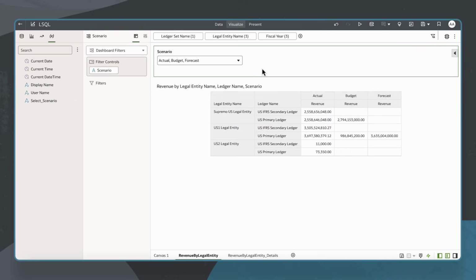We have successfully created a parameter using a logical SQL query to compare financial scenarios in Oracle FDI.